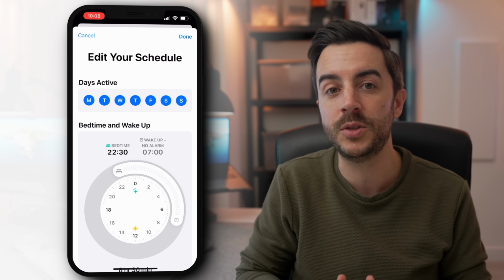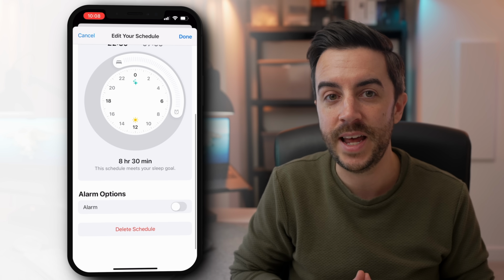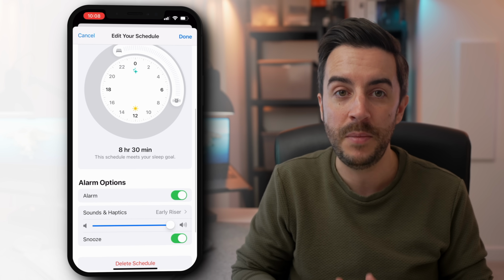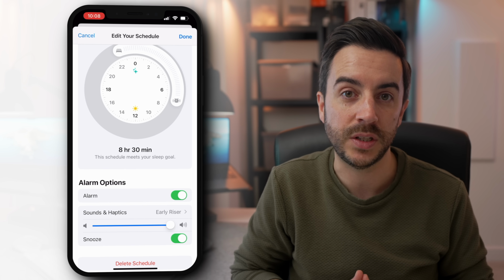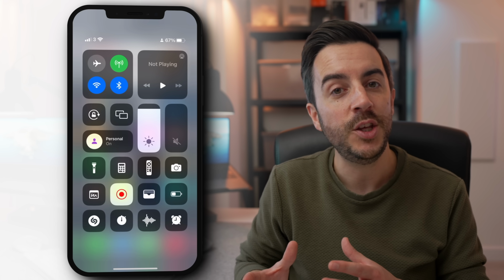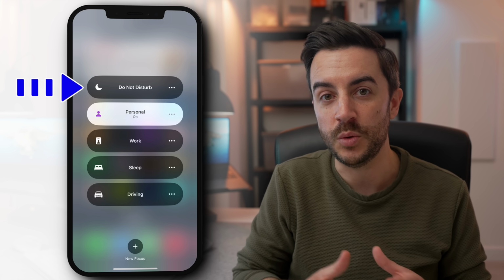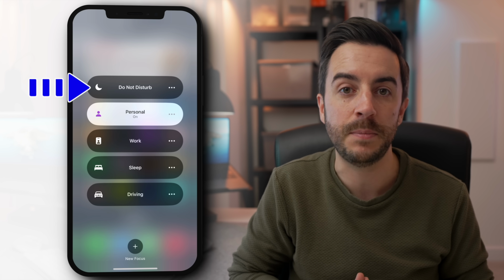For example, mine comes on at 10:30 p.m. and is then on until 7 a.m. And during that time, my iPhone is essentially in a Do Not Disturb mode. Alternatively, you could go to Focus Modes and choose Do Not Disturb. You just have to remember to do this manually.